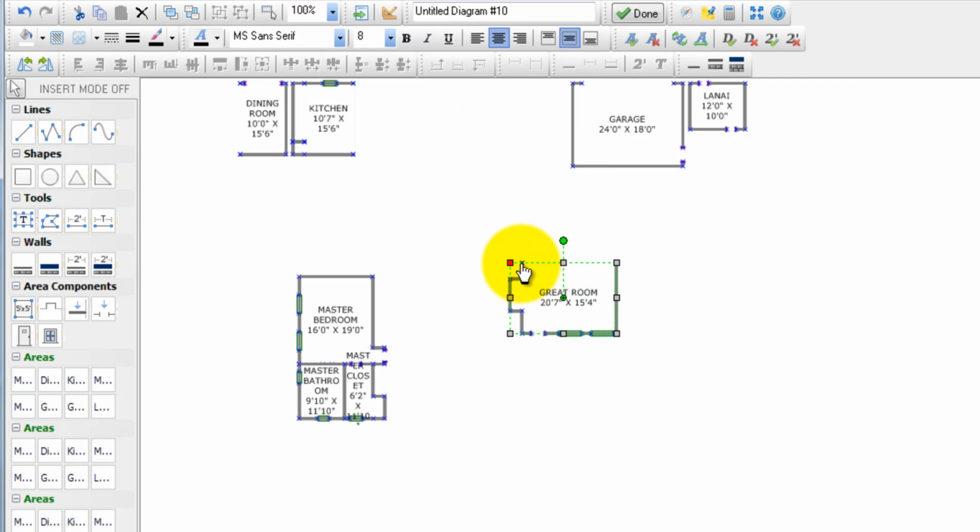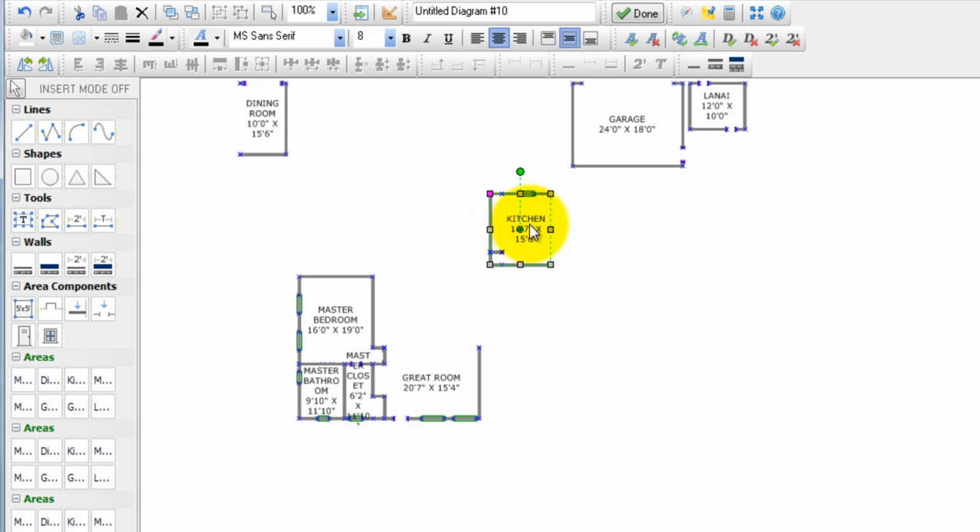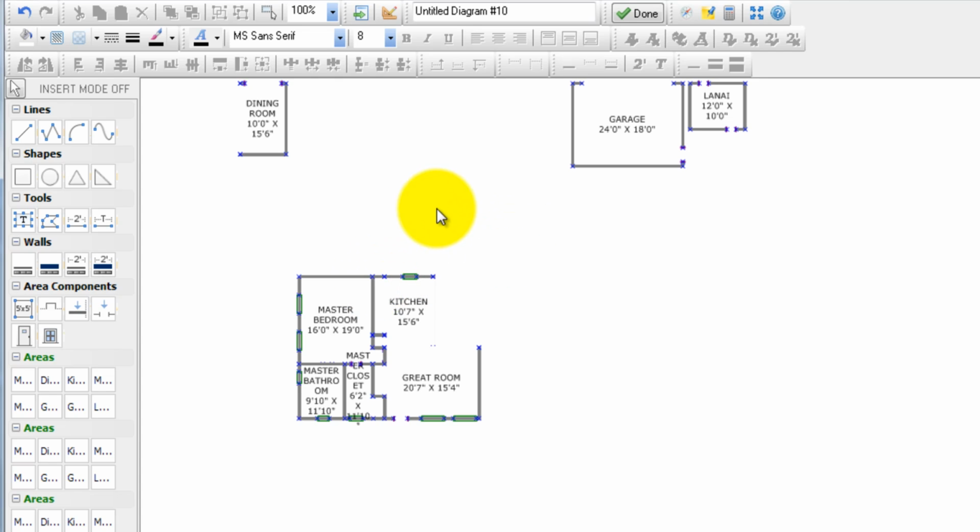Next is the great room. Take that corner and snap it right to the master bedroom. Next would be this kitchen. Left click, hold down, and drag to the attached corner. Next, I'll take the dining room. Snap these corners together.